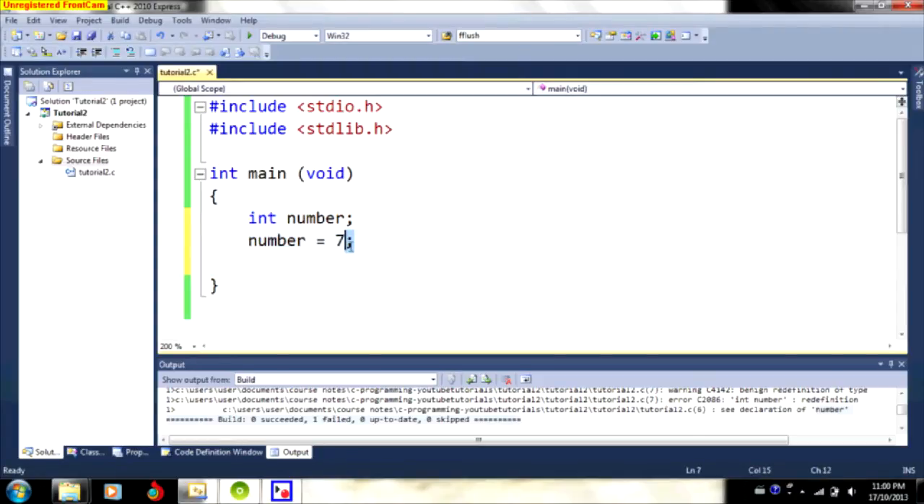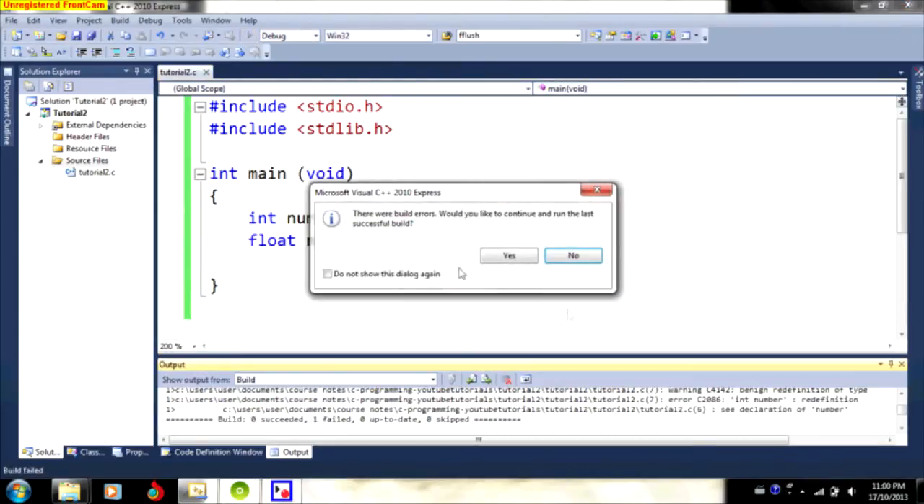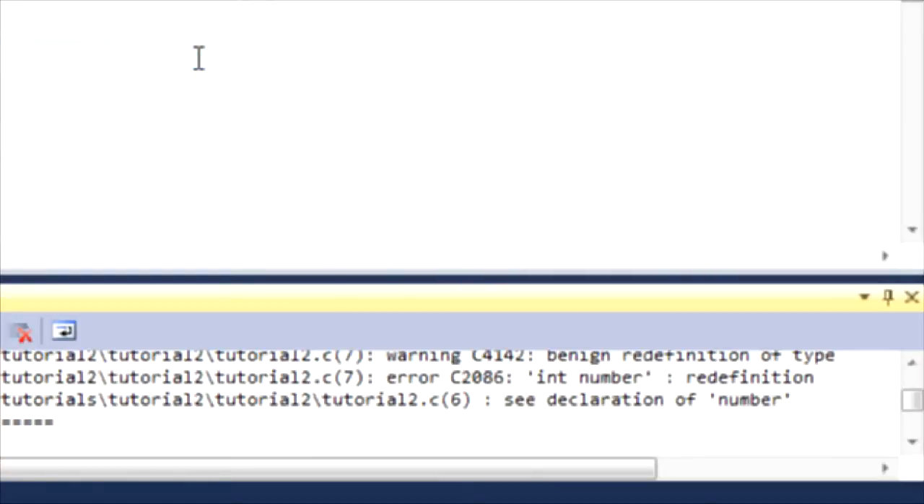Similarly, you can do the same with float. So you do float, and let's just write down number. And I'm doing this on purpose because I want to show you guys something. We can get rid of this statement right here. And so now we have int number and float number. Now let's run the program, okay? So we run the program, and it says there were build errors.